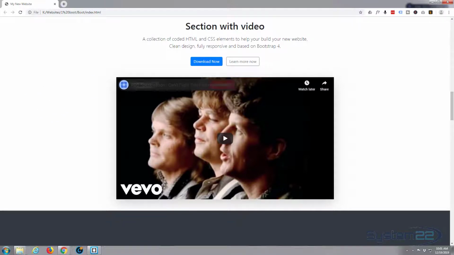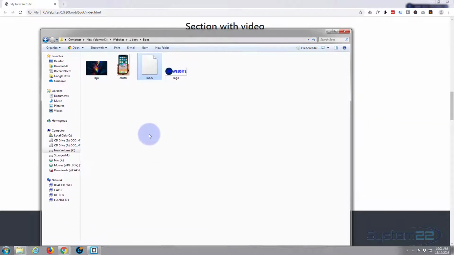And when we built our site, we put it in a folder right here. That's the index.html, which is basically the page we're looking at. That was output by the Blueprint software.